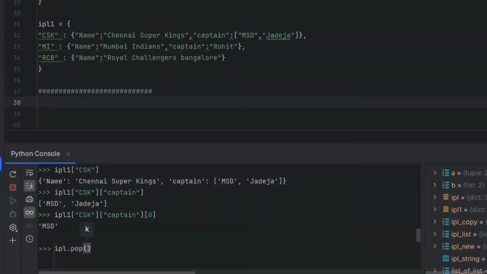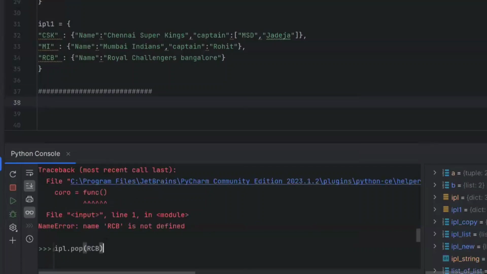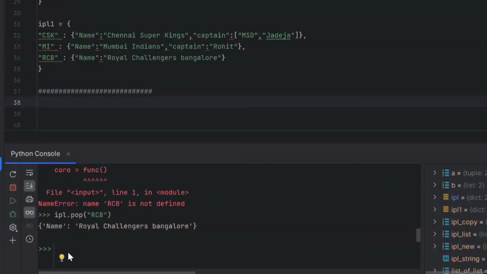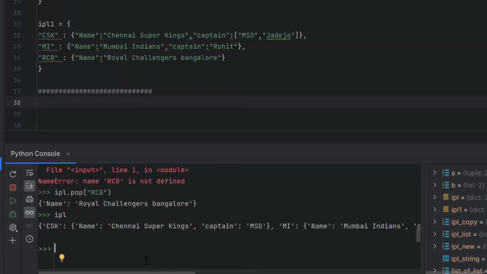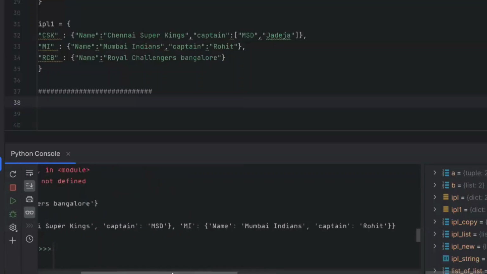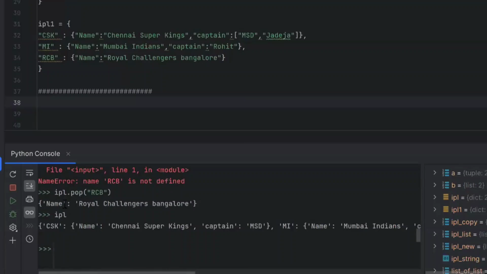So let's try it out. RCB. RCB is not defined. Okay. IPL 1. IPL is also there. Pop is working. Yeah, I take my words back. Pop is working for dictionaries. So if I look back at the IPL, RCB is not there. And it is working in the same way. Whatever is popped, it is returning that. So yeah, pop works.